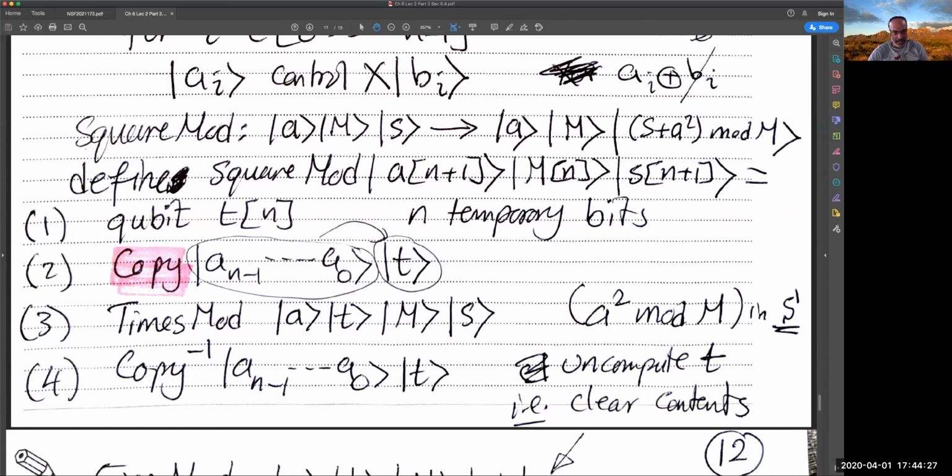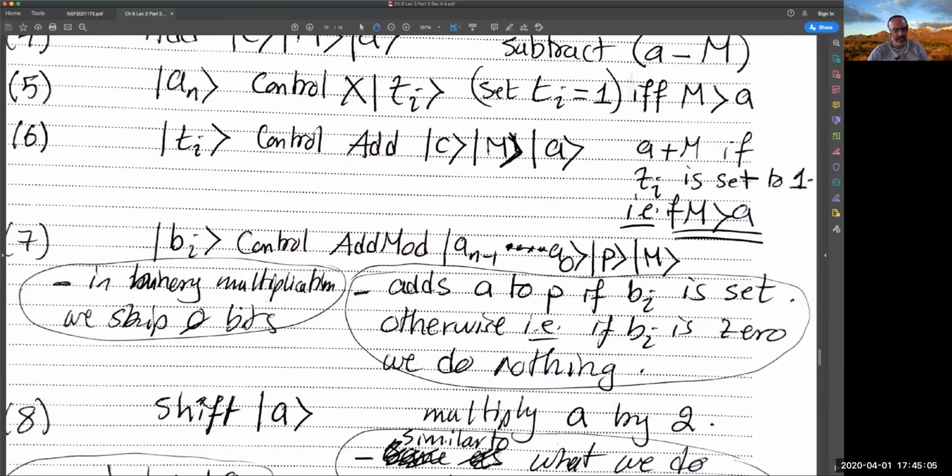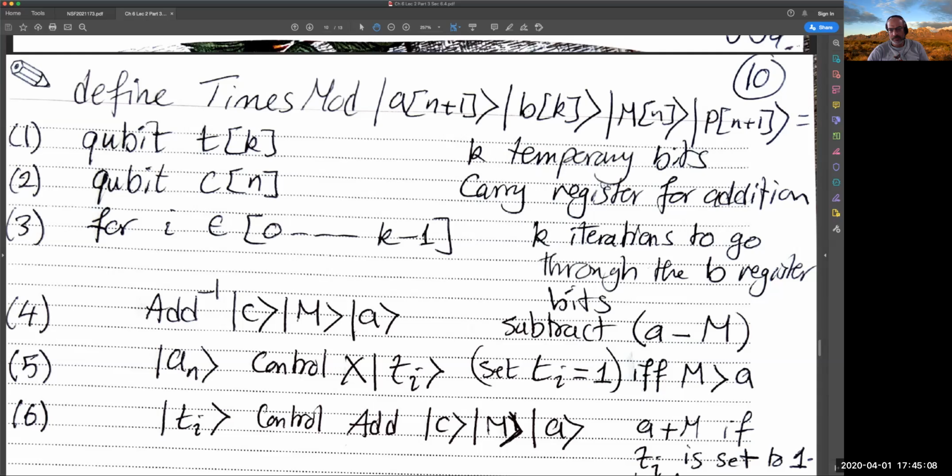Similar to what we have done in the add, we would need n temporary bits, a register T of n. Then we copy, these are n bits, right? So we are copying bits A0 to A n minus 1 into register T. Note that we left A sub n. Now we do times mod A, T, M, and S. If we go back to the times mod that we have done here, A of n plus 1, B of k, M of n, P of n plus 1: this times this, modulus this, into this.